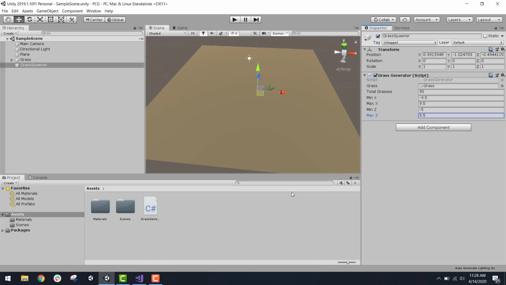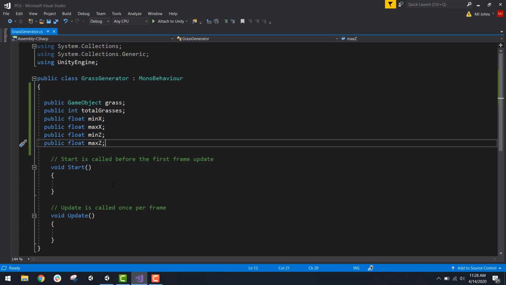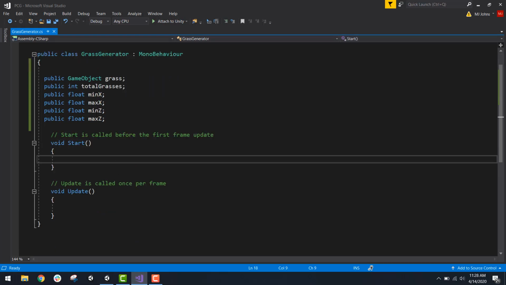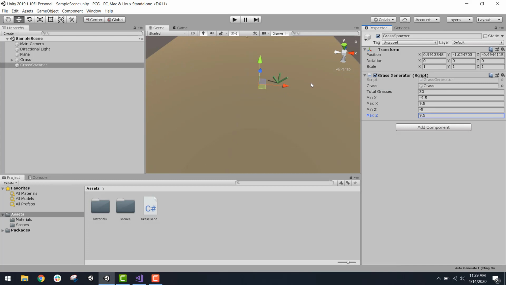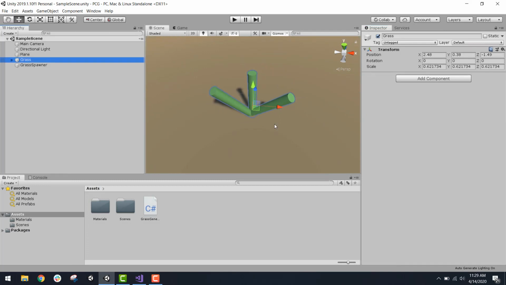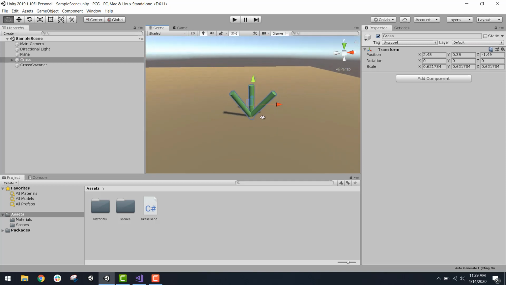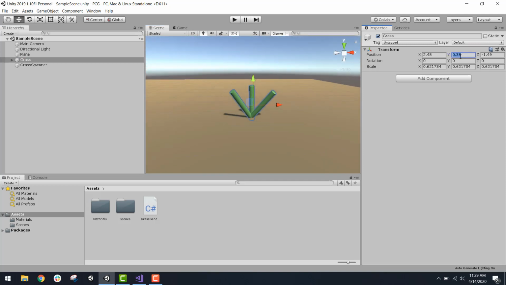So I'm going to save the changes to the scene here, and then I'm going to go back to my script. Now in my start function, what I want to do is use this information that was provided by the designer. Now I've set the values for the x and the z, but I do also want to just see what my y value should be. And so I'm going to look at the y value of the grass. So the y value of my grass is 0.38.